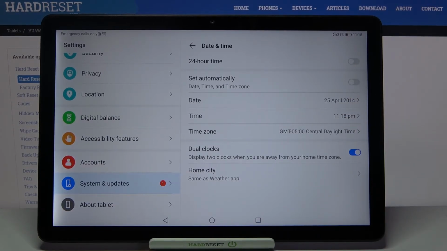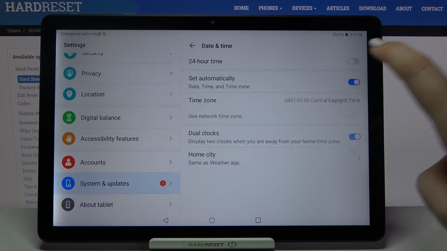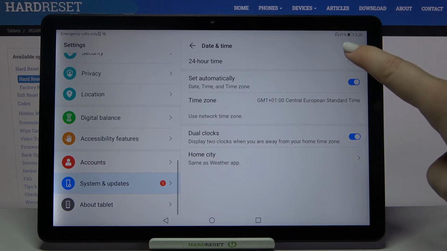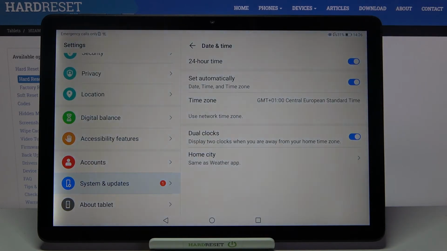What's more, under it we've got the dual clocks option, which means that you will be able to see the time from your home time zone if you want. If you want to get back to all previous settings, just tap on the switcher right here to set date, time and time zone automatically, and here to use 24-hour format.